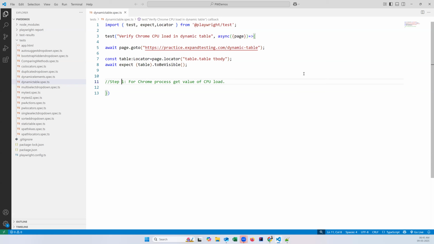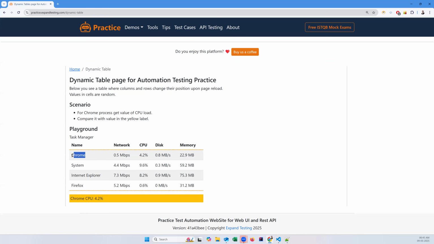To achieve this, we will capture the CPU load later. First of all, we need to get the Chrome process, right? If I get the Chrome process, this is the value we need to capture. And once you capture it, then we will think about the CPU load percentage, how to get the CPU percentage for the Chrome process. So first of all, we need to capture the Chrome process, where exactly it is present, because every time you refresh the page, Chrome is present in a different row.